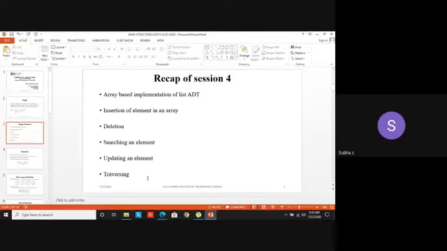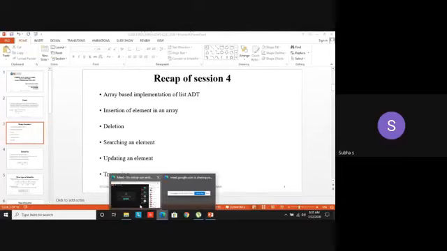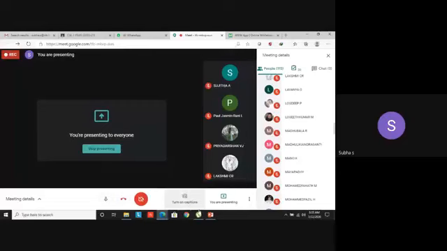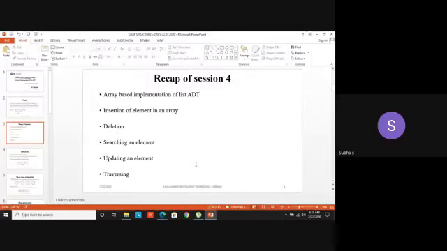So we saw the routine for inserting an element in an array, deleting an element from an array, searching an element, updating an element, and then traversing. That means visiting all the elements in the array and printing the elements one by one. I hope you are clear with this array-based implementation.